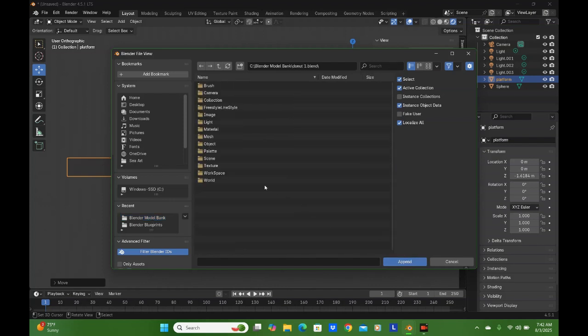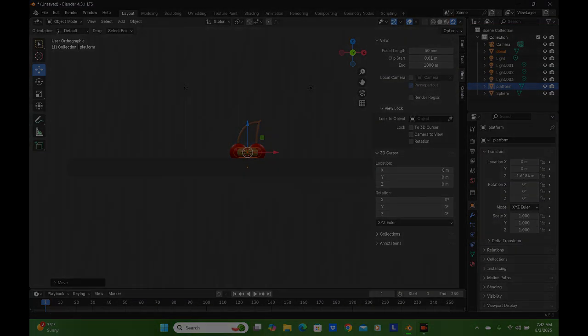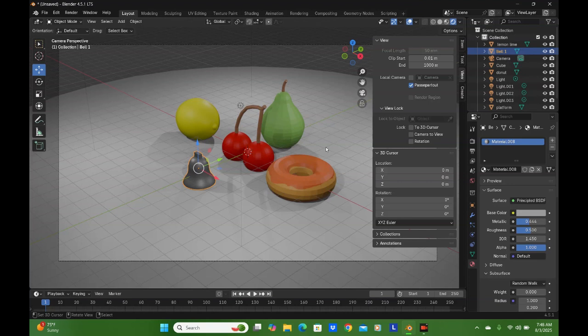Let's bring in one of the donuts. All right, now I brought out the other items: a pear, a donut, a lemon. You saw the donut and the cherry, and a bell. I know what you guys are thinking. Jesse, and that's my name, what is the deal with the bell? That's not a fruit.